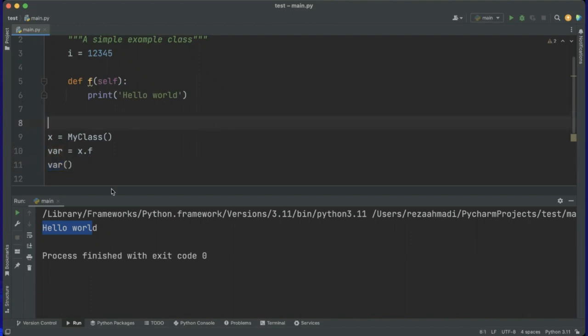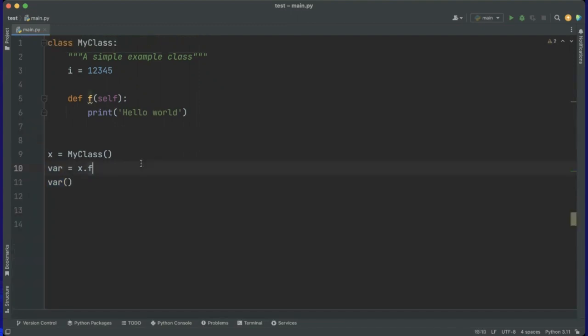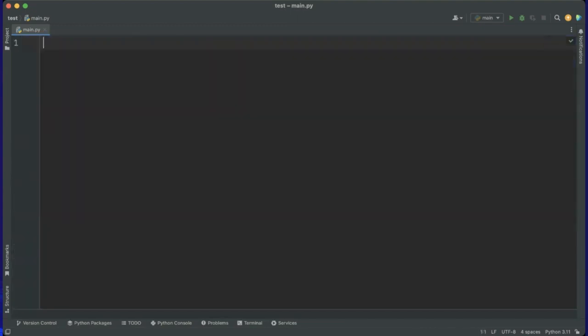Okay, let me clean this and let's go to another section of this class. The interesting point about classes in Python is that you can place a class definition in an if statement or even inside a function. You can create a class.